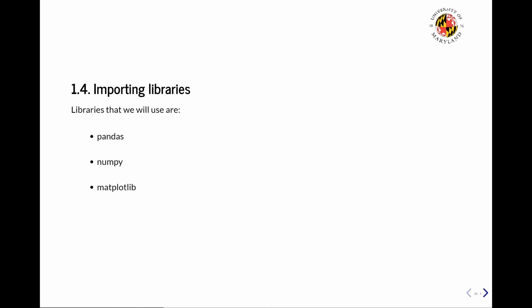The third library that we will be using is Matplotlib, which is used to generate plots like histograms, bar charts, scatter plots, etc. with just a few lines of code. We will use this library to explore the dataset.